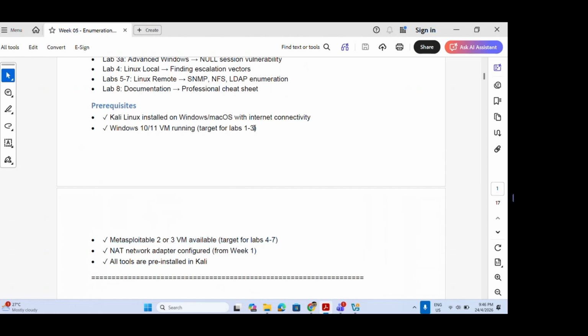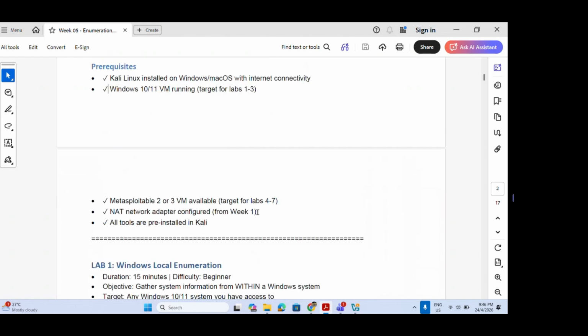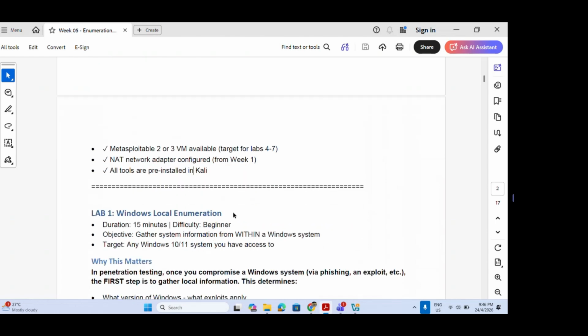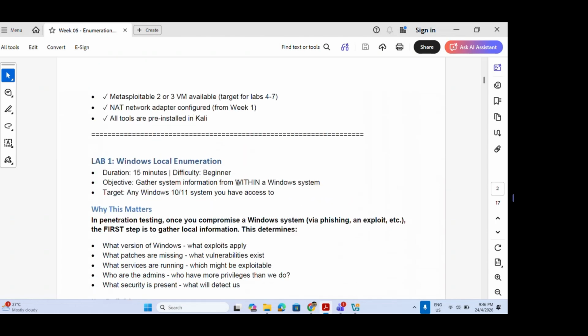No issue. For this lab we need to install and configure a Windows 10 virtual machine on top of VirtualBox or whichever virtual machine manager you use. Then the network adapter configured, and then all tools installed in Kali. For Kali, yes, you will require NAT. So later we will see whether your Windows also requires NAT or host only.